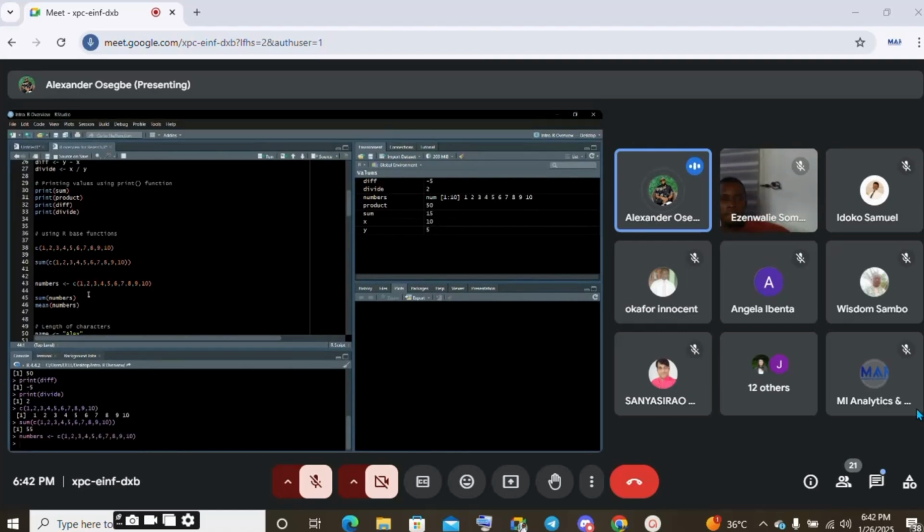Instead of writing all this long thing, you just put the numbers, since it's the same thing as numbers. So you just run numbers, and then it also gives us that 55 we saw here too.